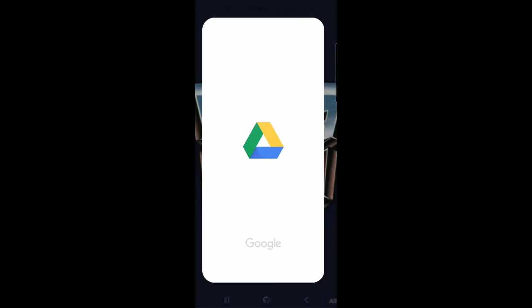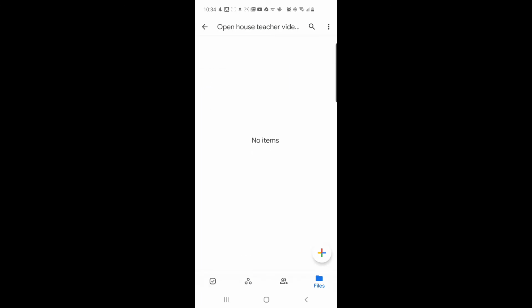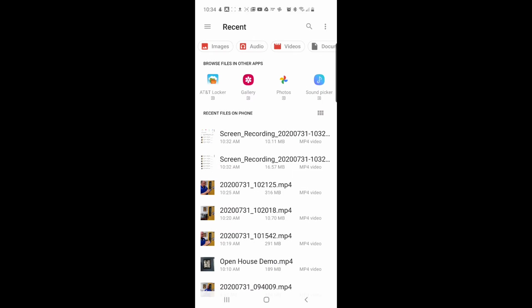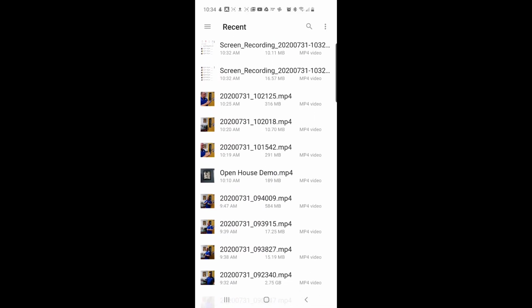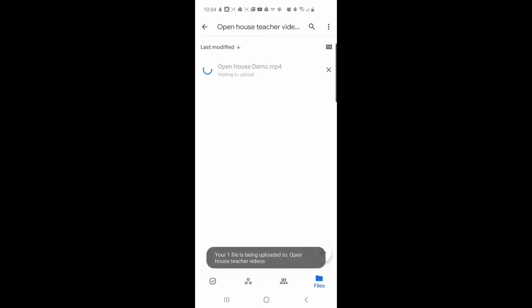Alright, so you'll click on your Google Drive. Should be the app should be the same from either an iPhone or from most of the Android phones. So once you're inside, what I recommend doing is go into the folder that you want to put it into. So that Open House Teachers Video folder. Then click the plus sign, click Upload, and then you just select the video that you would like to upload. So for now, I'll go in and delete it. We'll upload Ms. Schieffer's video. Once that's done, it'll be there.